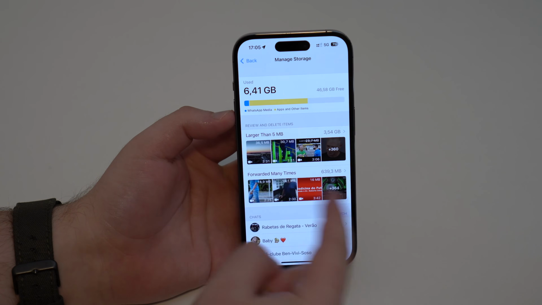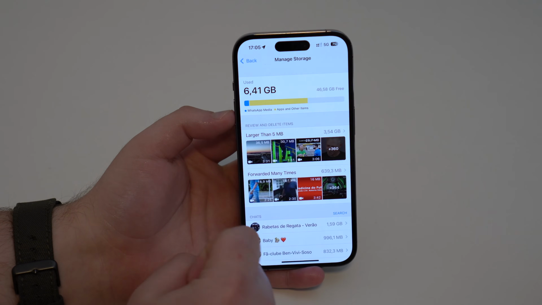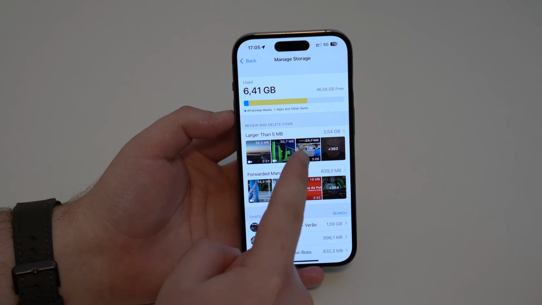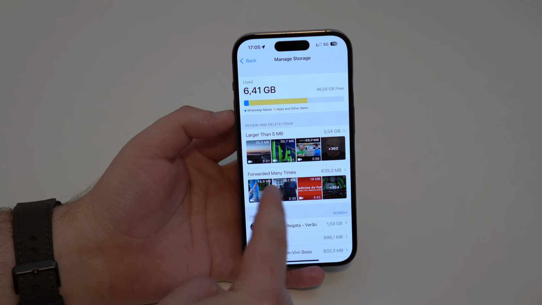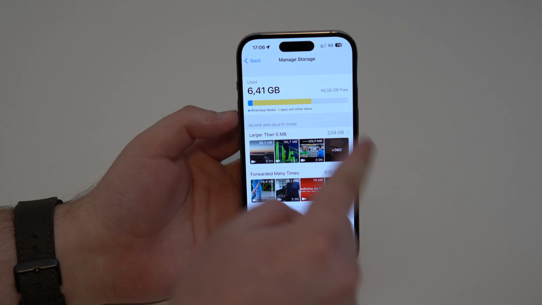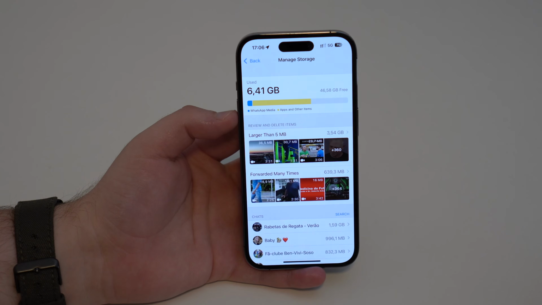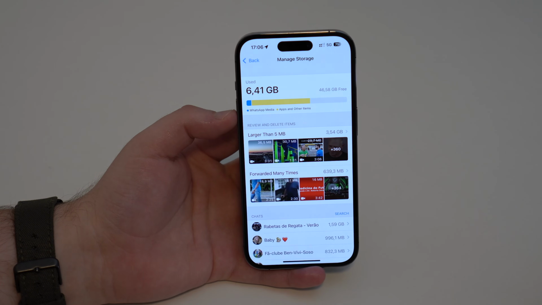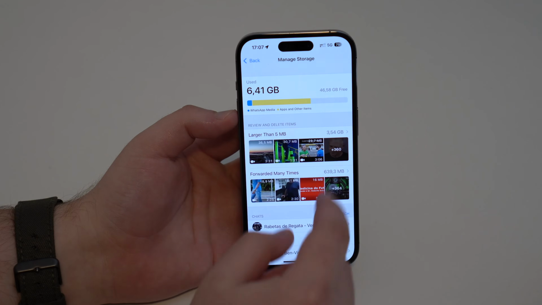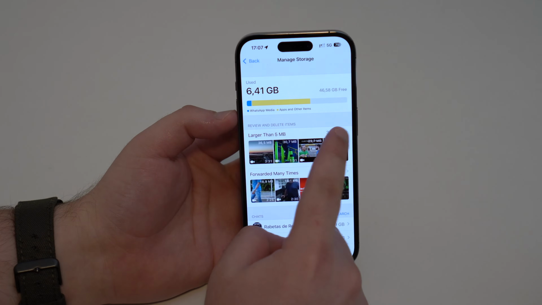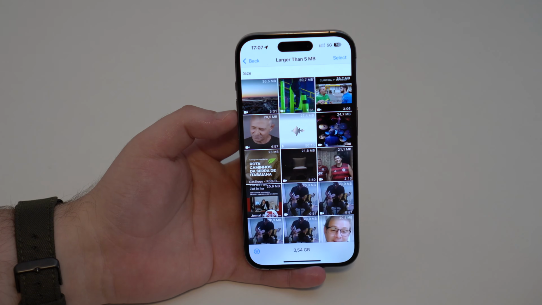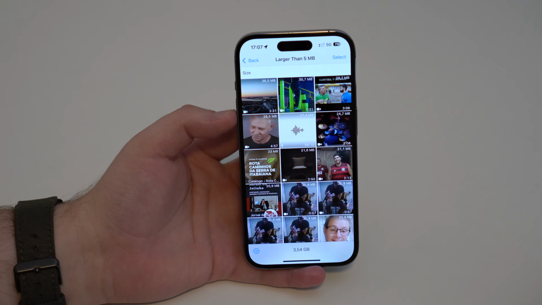And it already separates here into big categories. So files larger than 5 megabytes and forwarded many times. And WhatsApp already organizes it like that because it makes your life so much easier. So what I recommend you to do is you go ahead and tap here on larger than 5 megabytes. And generally what you'll see here are videos, because those are generally the larger files, right? And those are the main villains of WhatsApp taking up so much storage.